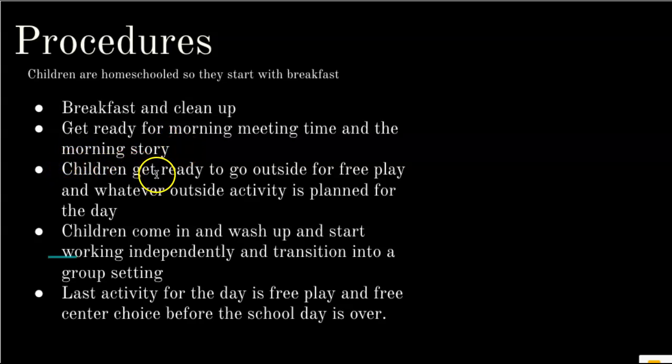Children get ready to go outside for free play and whatever outside activity is planned for the day. If something is planned, they'll go on a little nature walk. They'll find different leaves, different shapes of leaves, colors, bugs, and whatever is out there. Children come in, wash up, start working independently, and transition into a group setting. The last activity for the day is free play and free center choice before the school day is over.